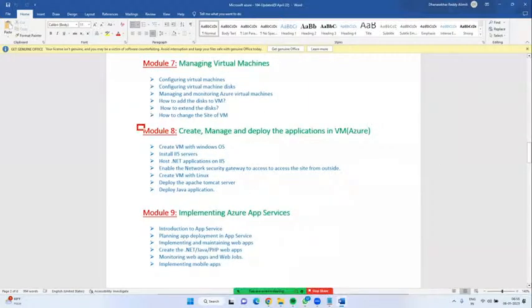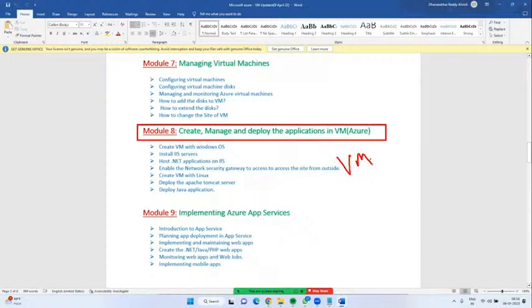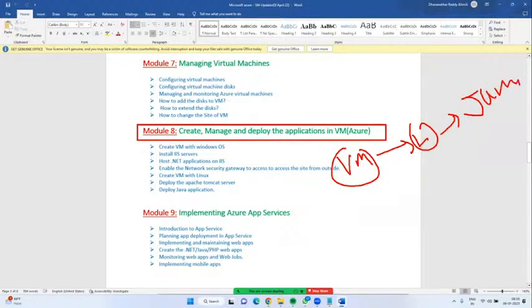Module 8, I will show you how to create the VM with the Linux operating system, and on top of it, how to host one Java application. You know there are different flavors of Linux. One is Red Hat, second is SUSE, third is Oracle Linux, fourth is Ubuntu. We have many more. Linux is open source. How to create one machine with the Linux operating system, and on top of it, how can you host one Java application? That we will see in module 8.